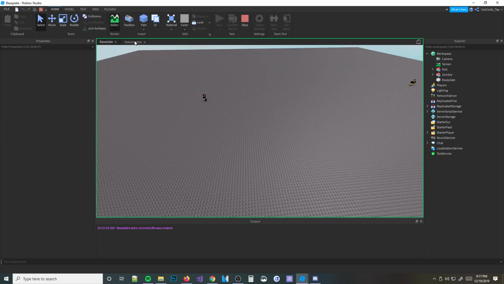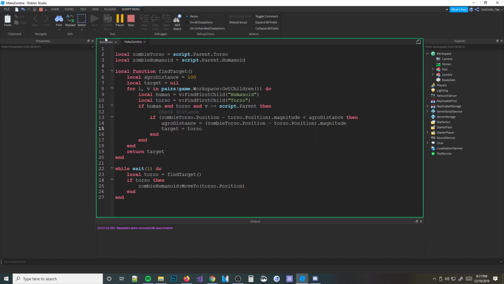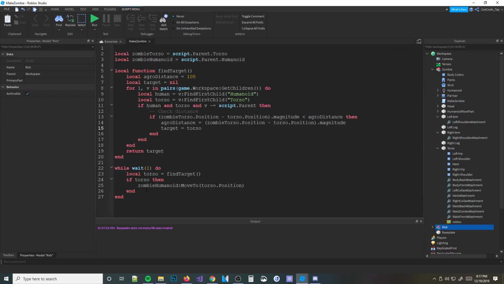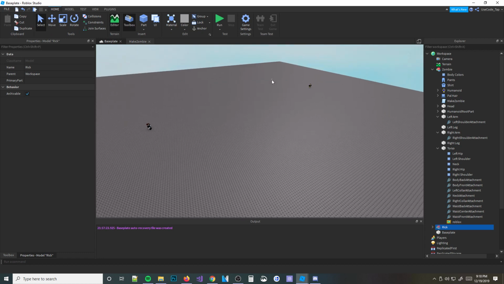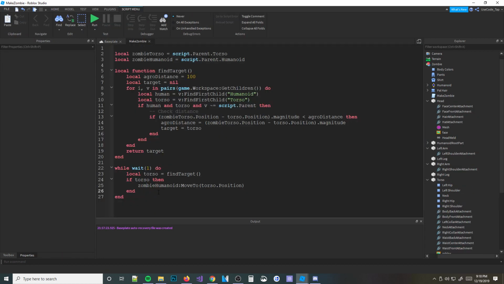But right now we don't have it moving randomly like I did earlier, so we want to give it a random movement so it looks kind of legit. Down here, when we check to see if they got the torso, if they ran this function and found no target because it wasn't close enough, we'll do if torso, then, and make an else down here, saying if you didn't find a torso, then we're going to do zombie humanoid move to, and move it around ourselves.